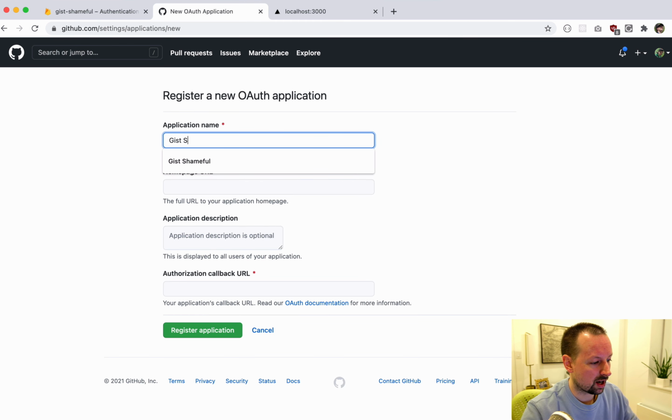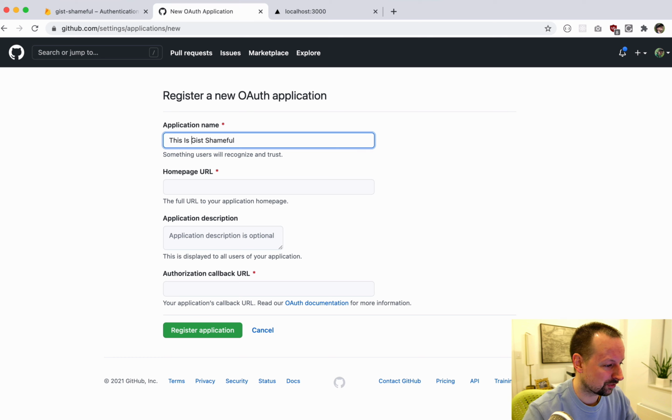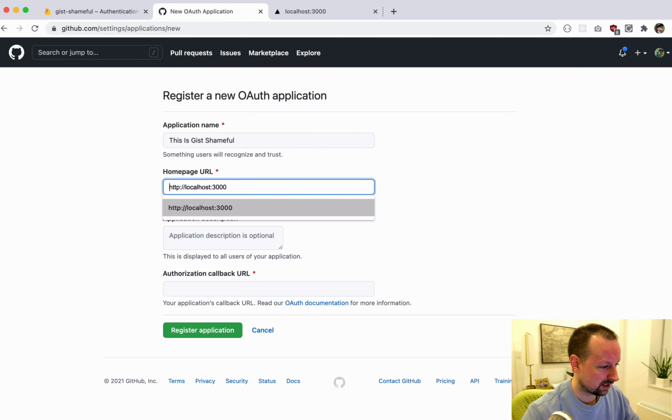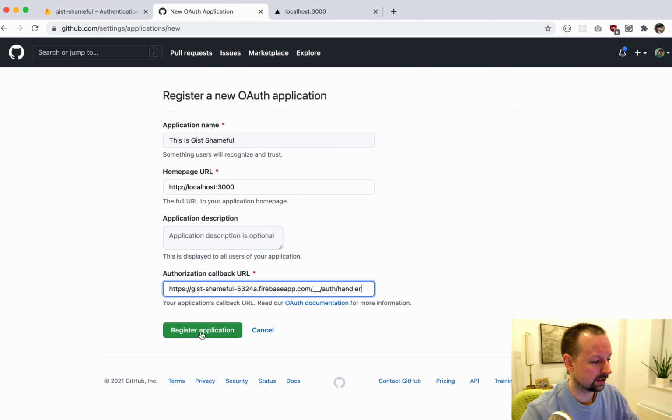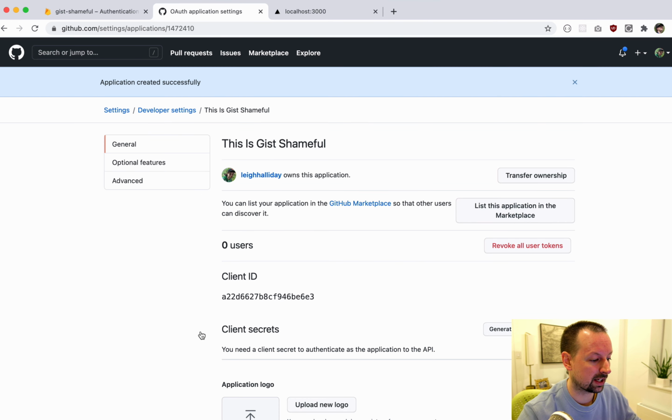So I've created this before when I was practicing, and you can't call it Just Shameful because it won't let you use "just" as the name of yours, because I guess that's something they have. So we're going to say this is Just Shameful, and it's hosted at the prestigious localhost 3000, and then we paste in our callback URL here, and then we can register this application.